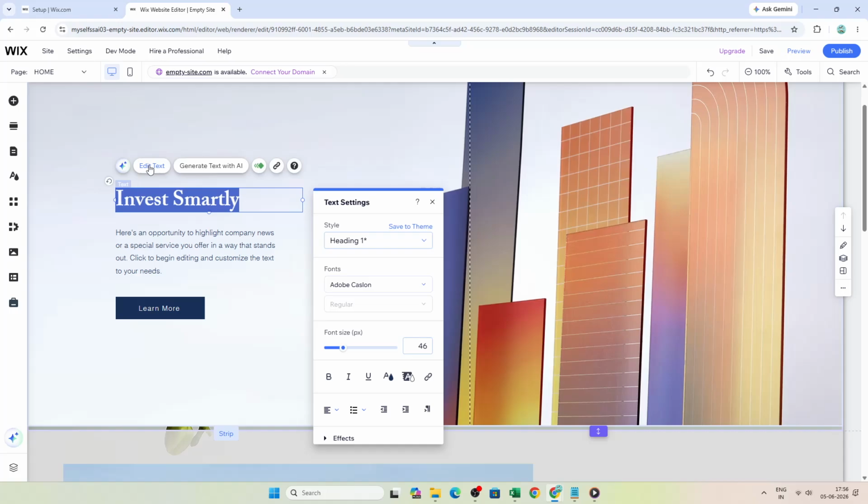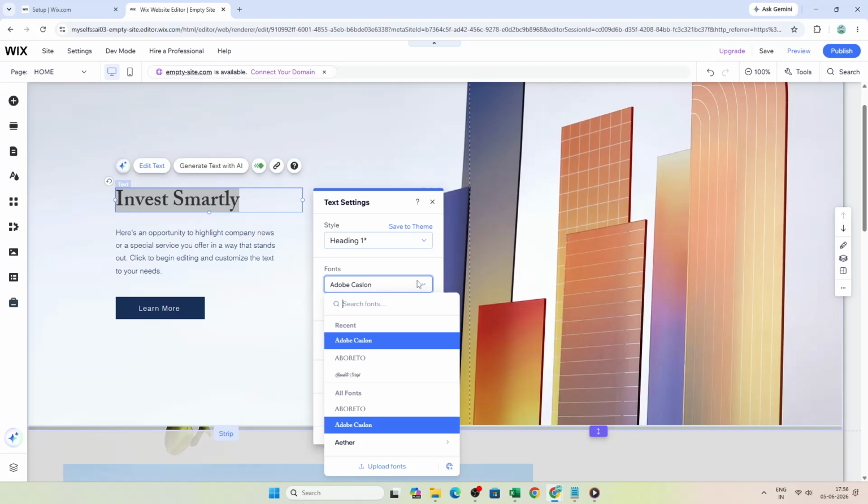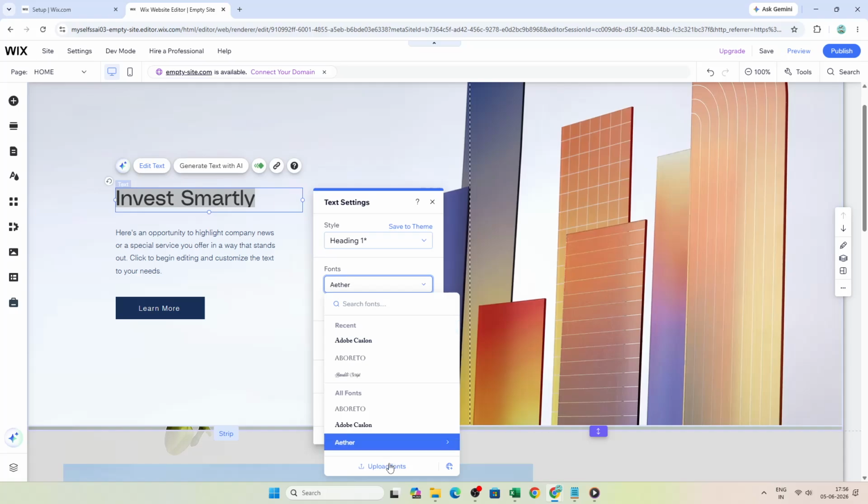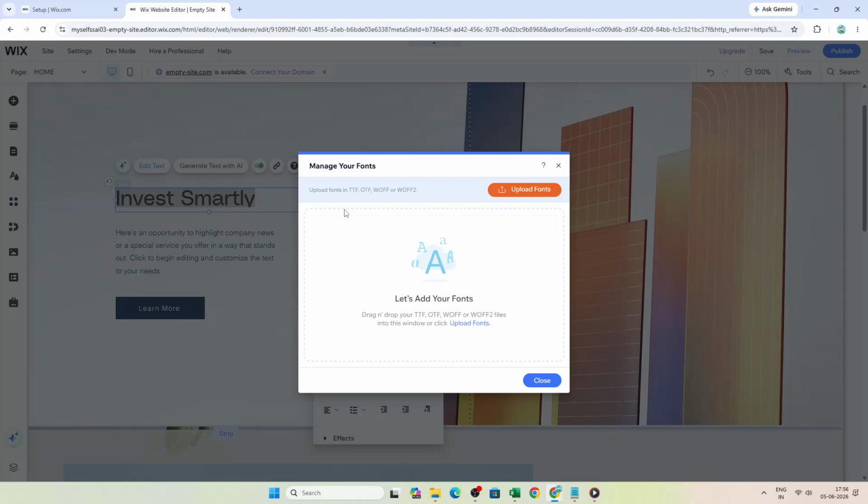From there, look for the Fonts drop-down menu. This is where Wix shows all of the fonts currently available for that text element. Go ahead and click the drop-down so the full list appears. Then scroll all the way to the bottom of the font list. At the very bottom, you will see the option labeled Upload Fonts. Click that to continue. A pop-up window will appear.